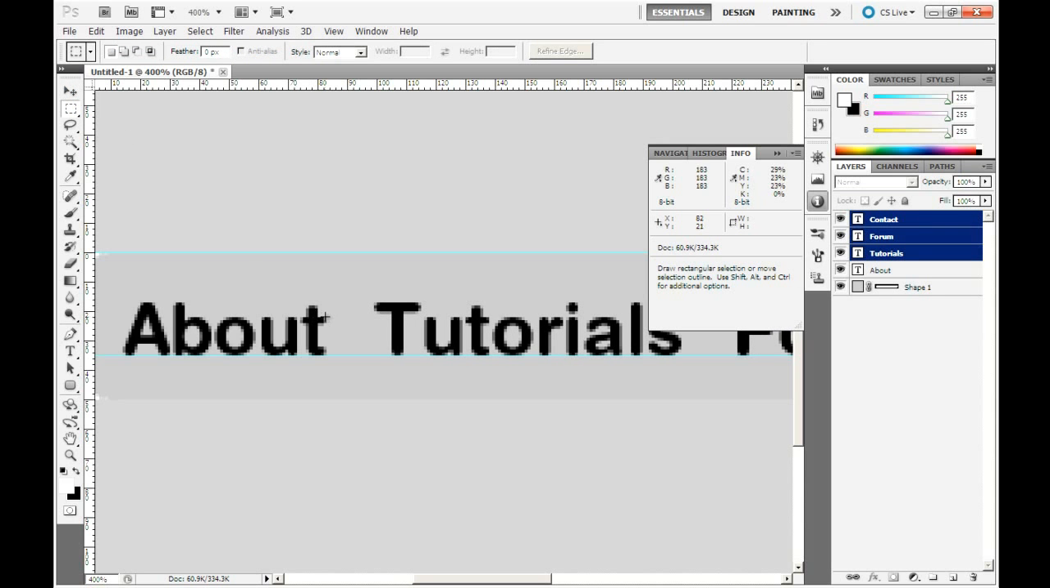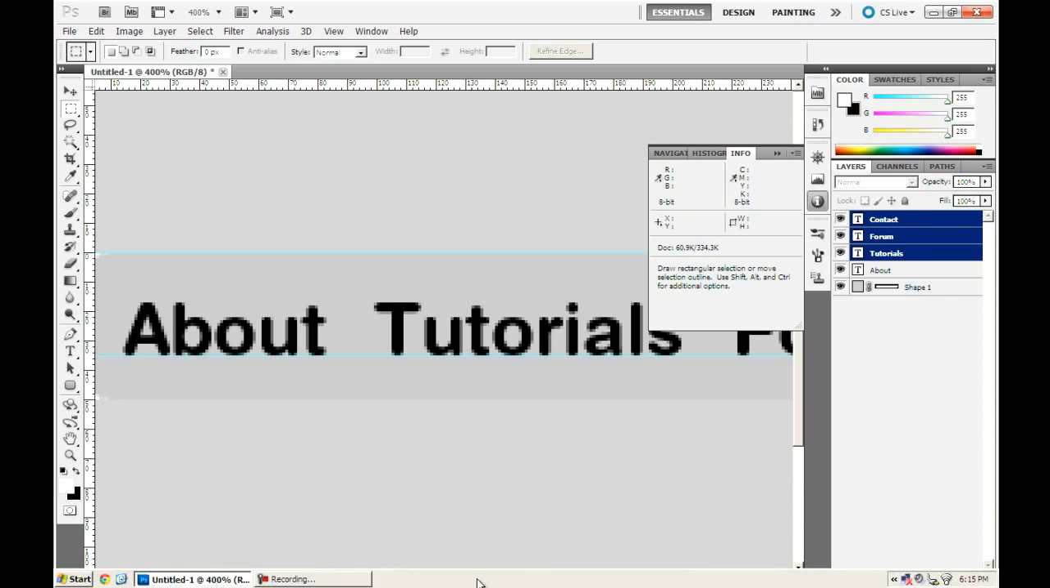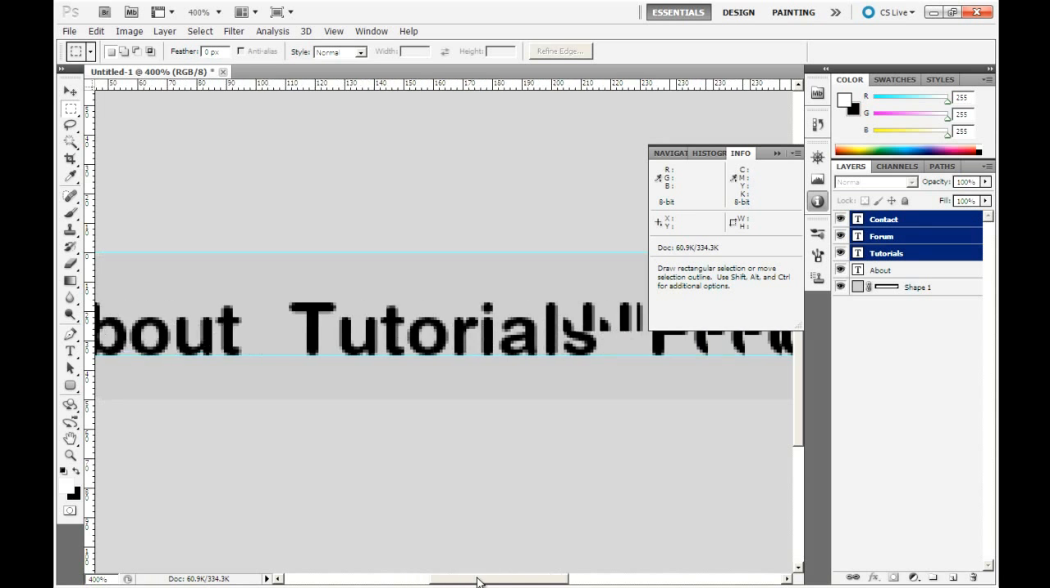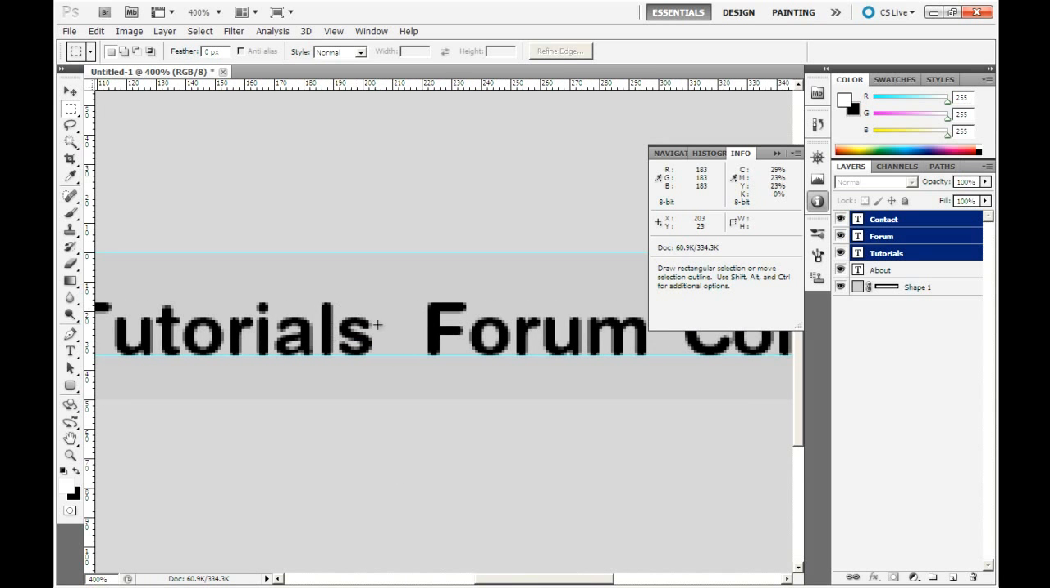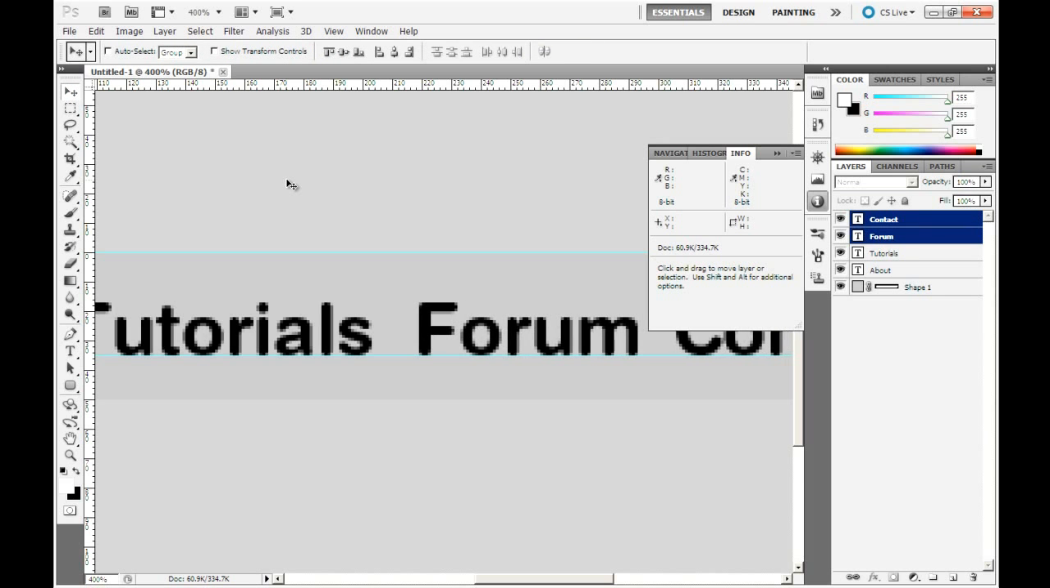We select the Marquee tool again, and we measure once more how wide it is, and it is exactly 16. Next, we're going to find the difference between tutorials and forum. We find that's 19. So we're going to unselect tutorials. To do that, just press Control and click the tutorial item. Then we press the Move tool and move it over 3 spaces.